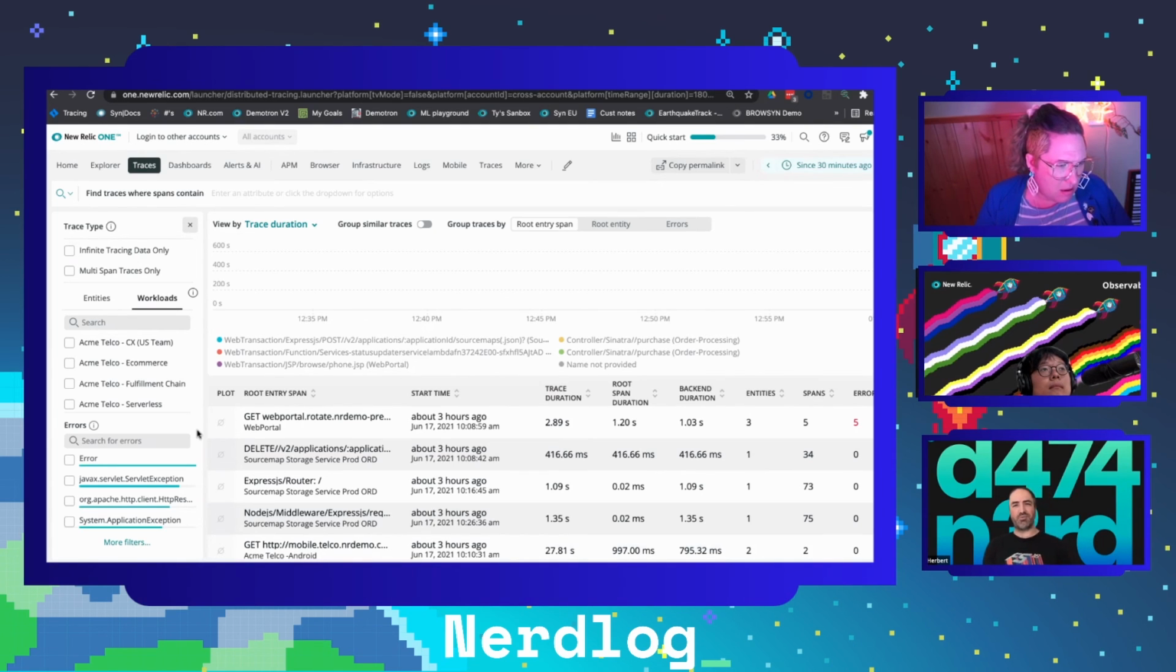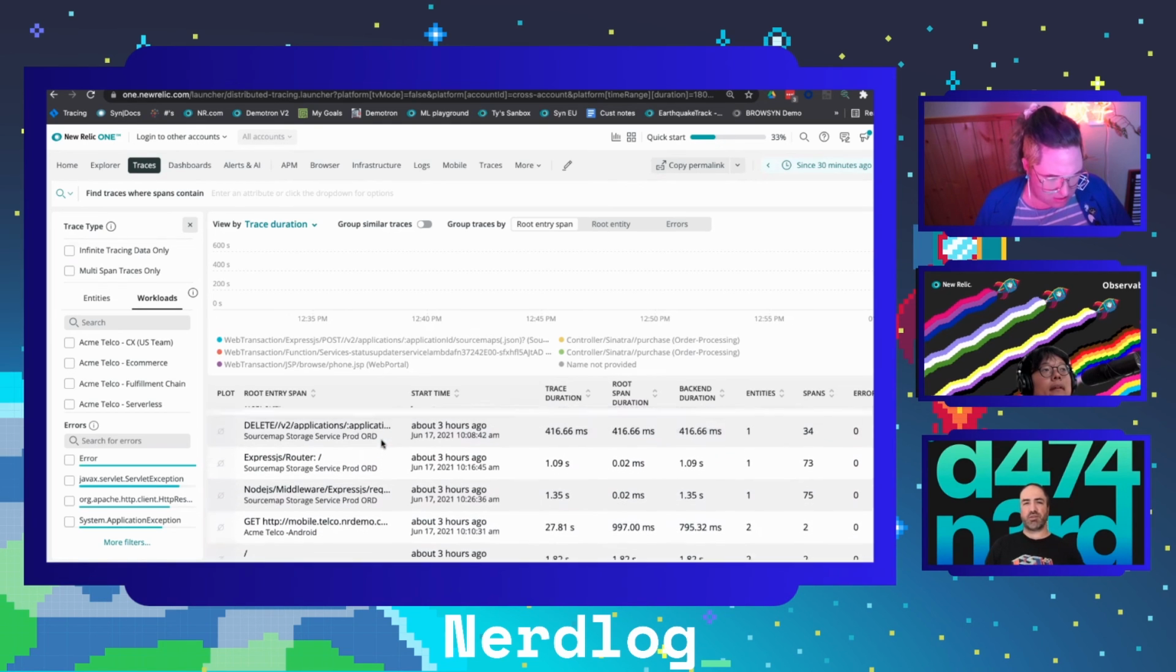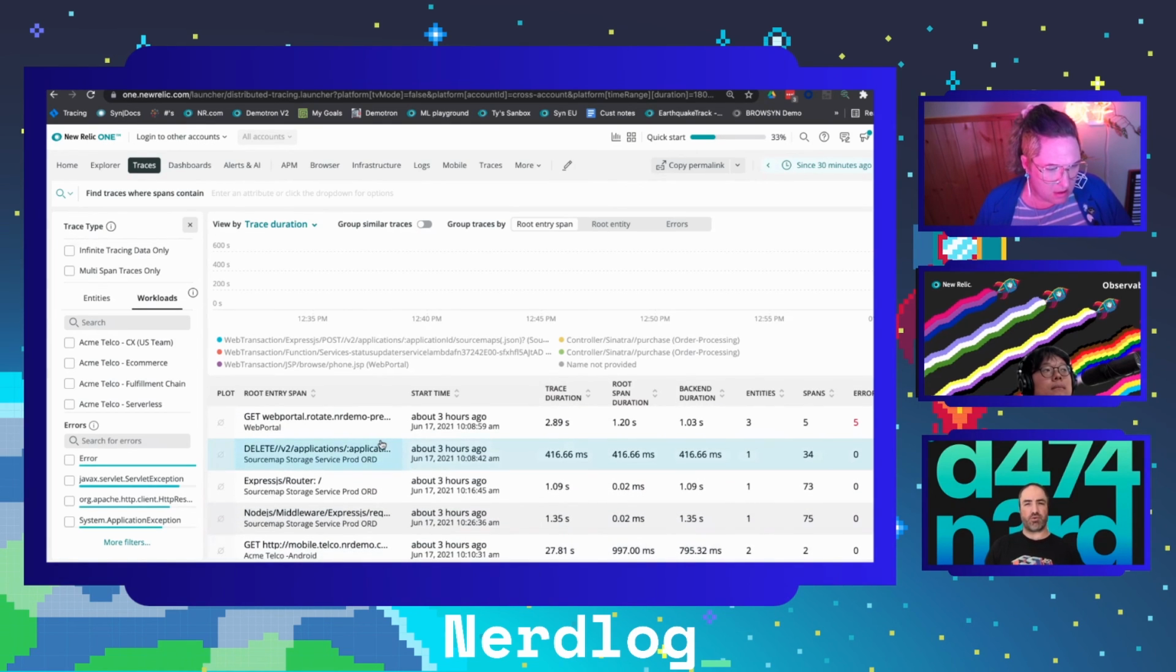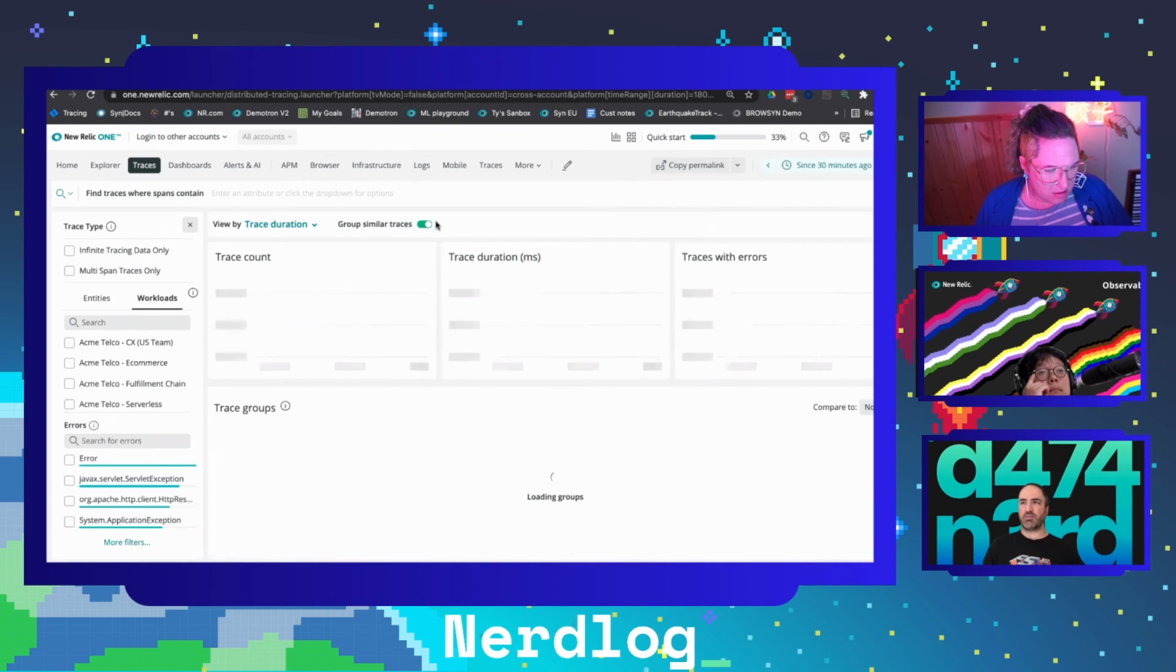Yeah, and you actually went one step ahead. I wanted to also talk about grouping traces. To your point about looking at things by one trace individually, this is the list that shows you every single trace that was captured for your accounts. We've added this option now to group similar traces, which gives you the ability to group traces by the root entry span. What that does is group things by where they started.